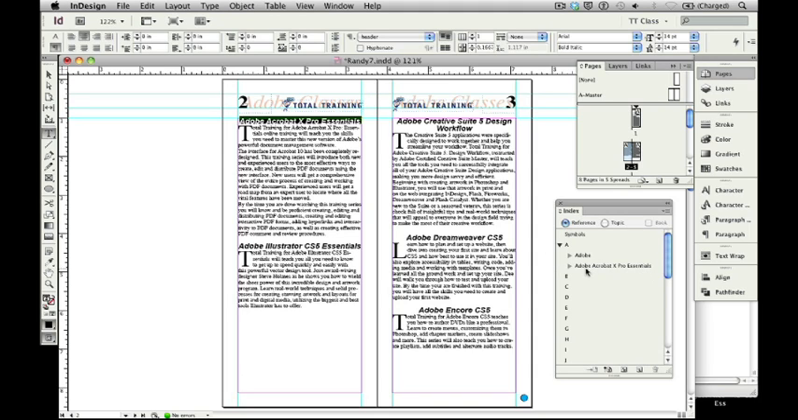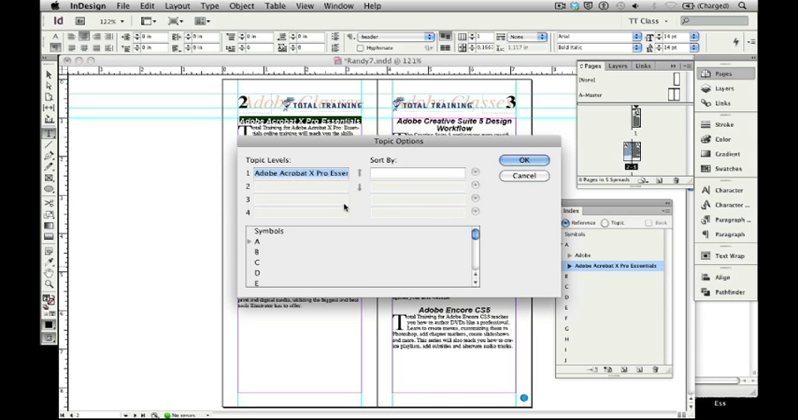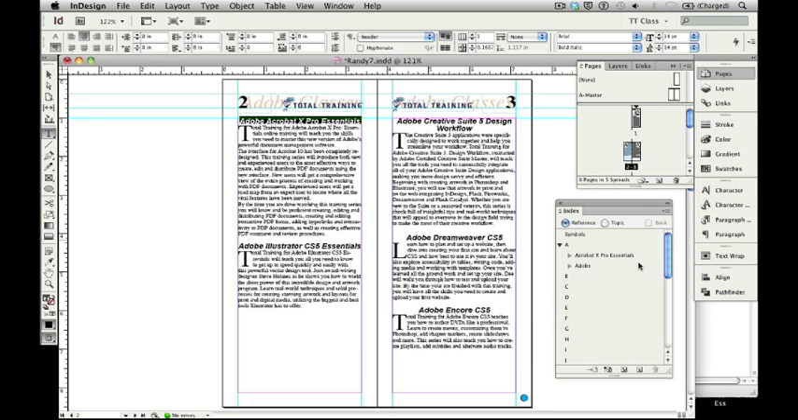Now, I probably don't need it to be that way. I'll probably want to edit out that Adobe. So all I need to do is double-click on it, and this allows me to change this index entry. In this case, I'm going to delete that Adobe and the space and make it just Acrobat 10 Pro Essentials. And when I say OK, that's exactly what gets loaded in.